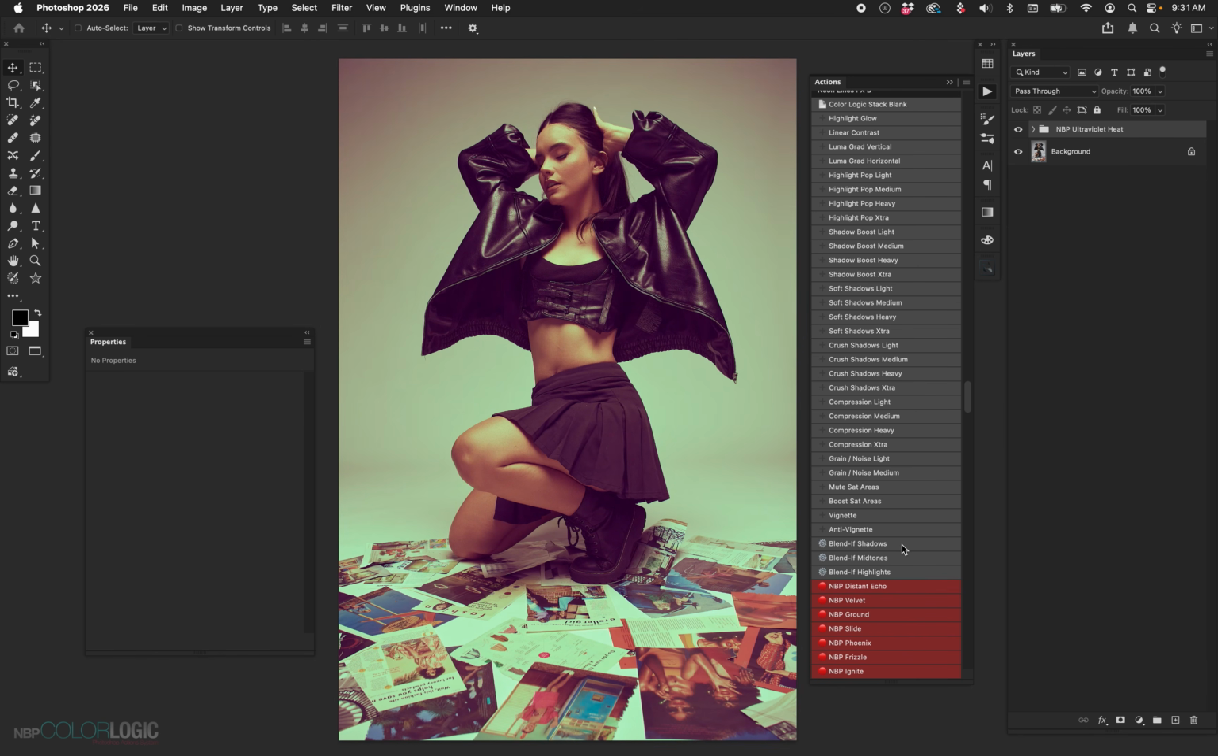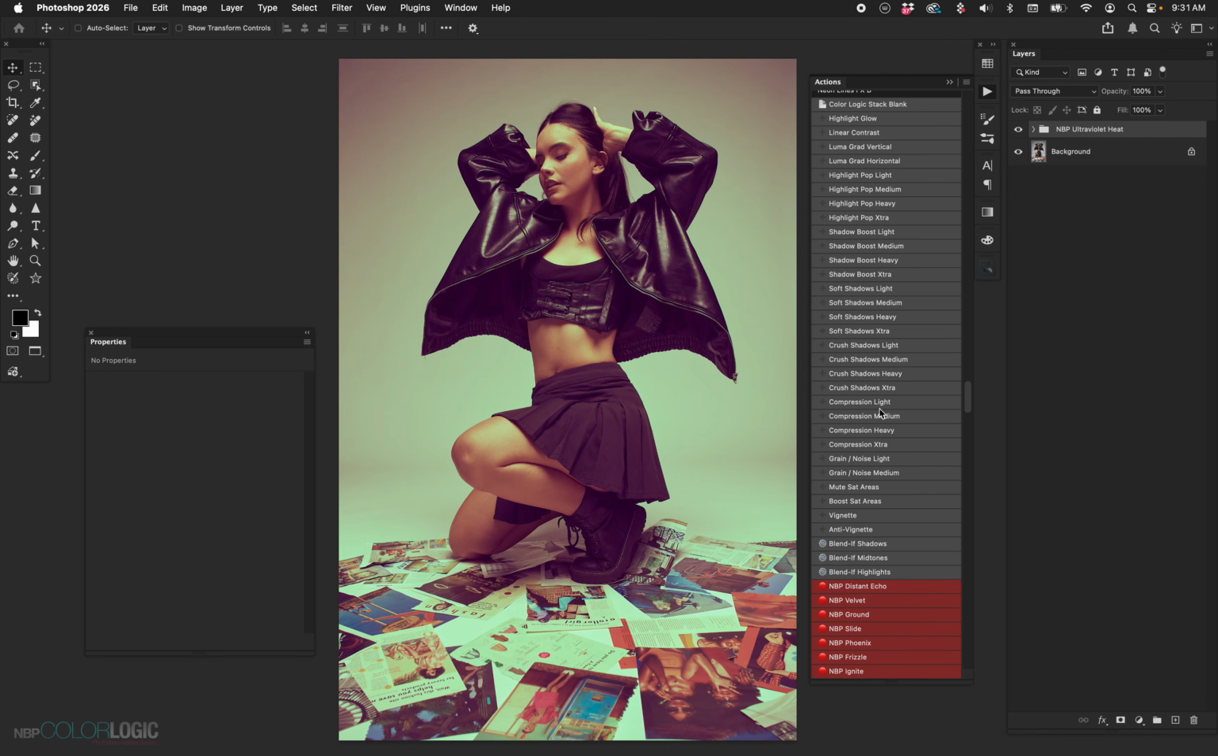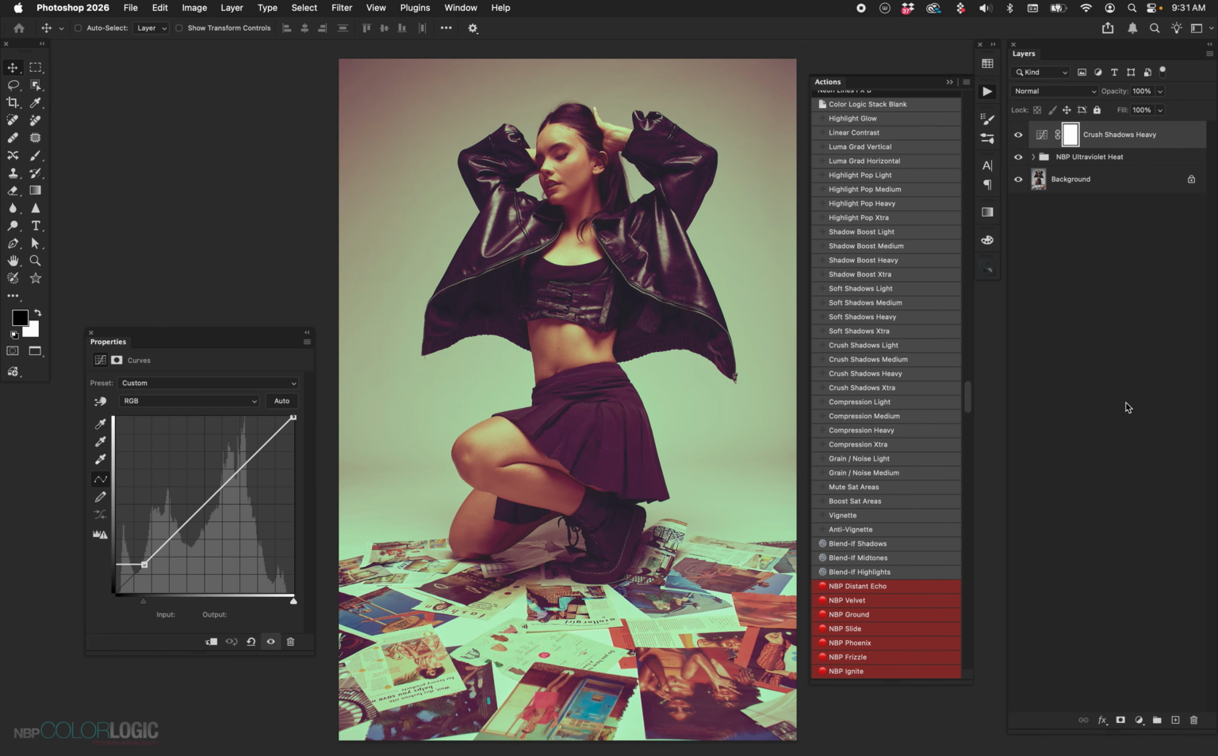Classic ones there. But then there's also things like compression extra. That's going to bring in the highs and lows really strong. You see how it changes that look? Off and on. See that? Very, very different. And you have different options for that quickly. Light, medium, heavy. You have crush shadows, so we can crush shadows heavy. And the crush shadows thing can be controversial.